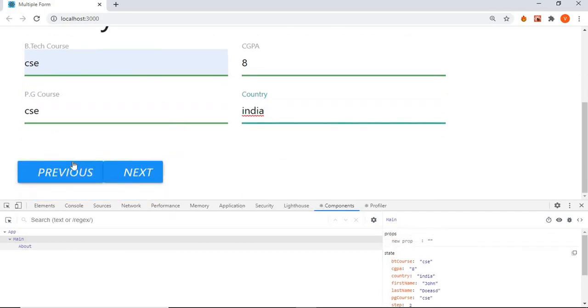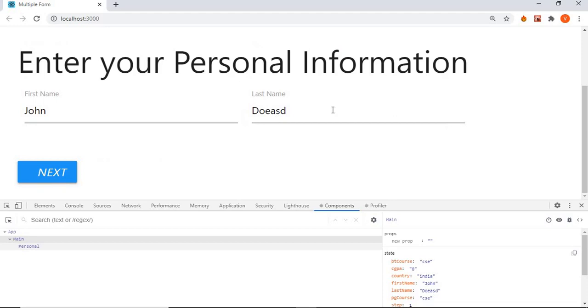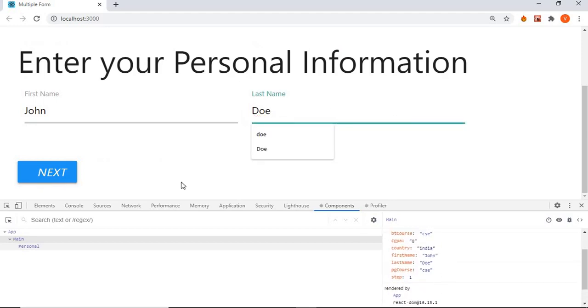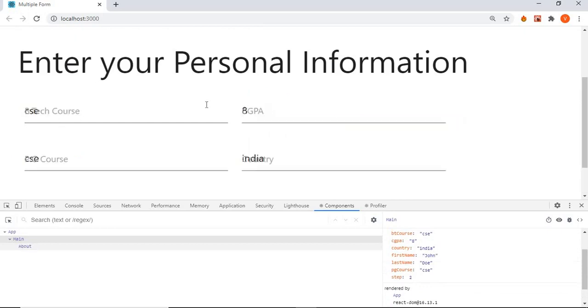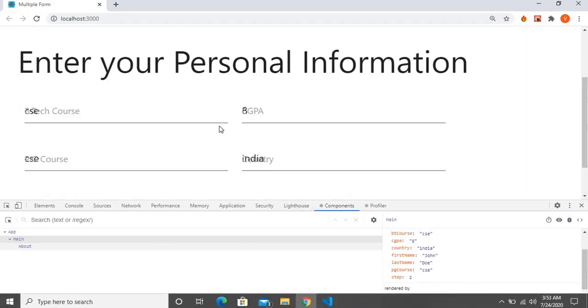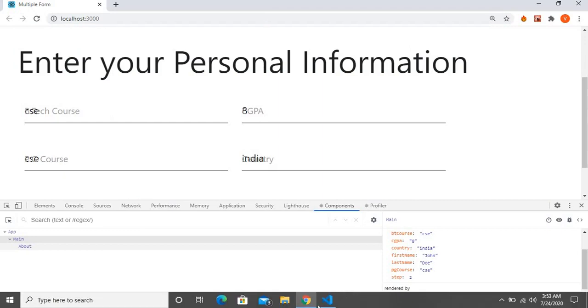Now, okay, so I'm going to go back. Value still there. I made a mistake. I'm going to change it. You can see it changing dynamically. Let's see next. Okay, so I have to change the active. So once this is done, we will head over to step 3.